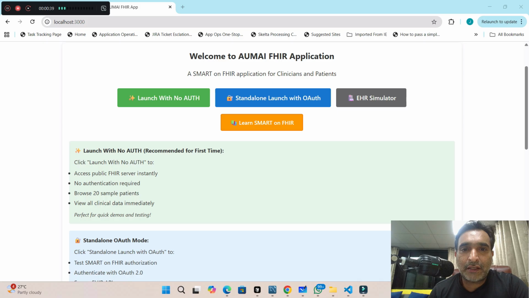This is a FHIR app that we have created, and this is to demonstrate the different types of launch that a FHIR app can have. Basically, if you see here, there are three types of launches. One is actually not used in the real world, which is launching without an authorization, which means that anybody can just call the endpoint and get the data, which is not a real world scenario.